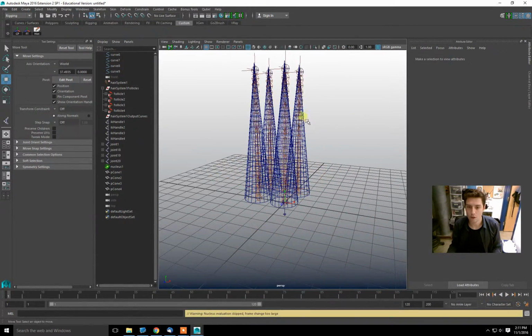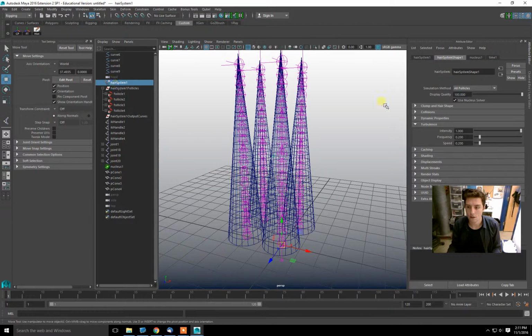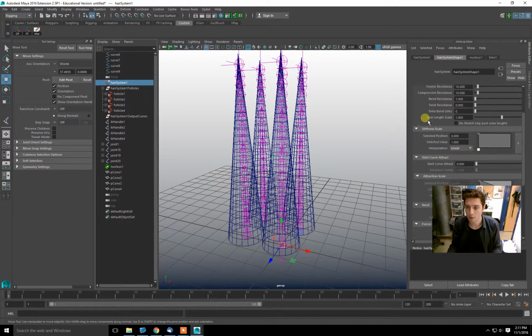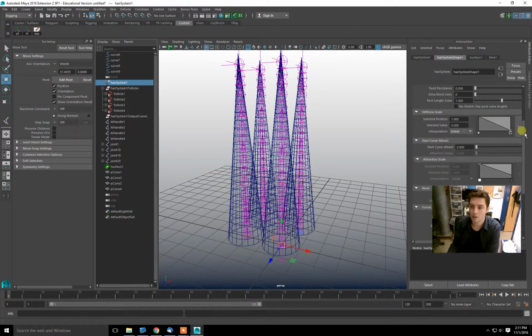Now, there's a couple other things we want to do. First is we can go into our hair system, into dynamic properties, and we can change the stiffness. So maybe they're stiffer here at the base, but not as stiff at the tip. And you can play with that if you want to.